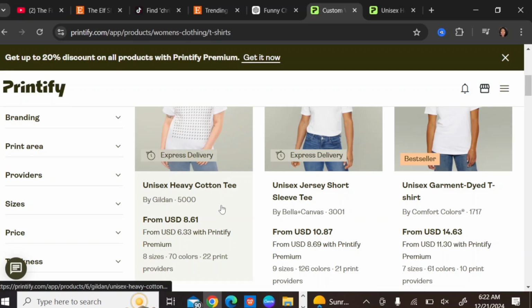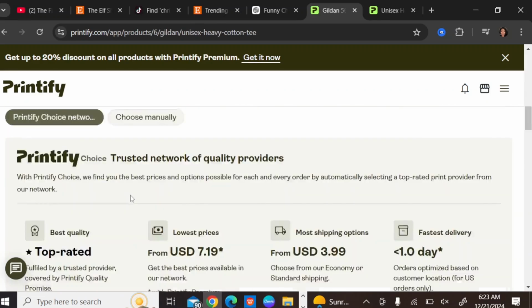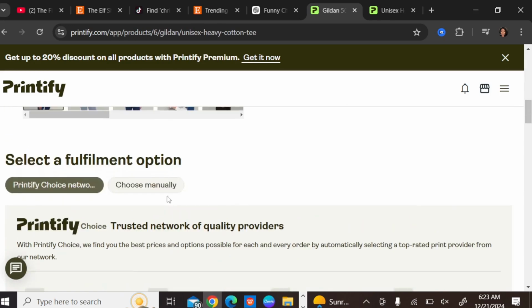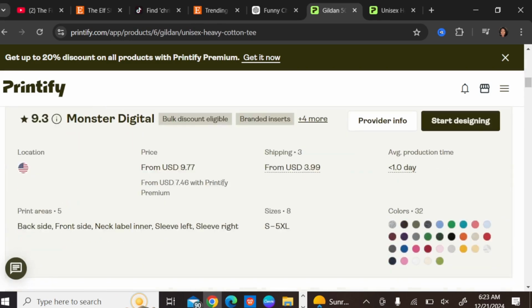You need to take into cognizance the pricing of the t-shirts and printing so you can give fair pricing which you can make profit from. So we're going to click on the first one. Now you can see that the lowest price is from $7 with Printify Premium. And since we're using the free version, we want to click choose manually, which is $9.77 with shipping of $3.99, and we want to go ahead and start designing our shirts.